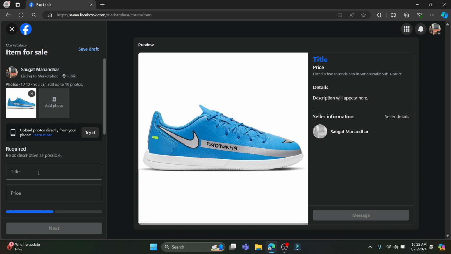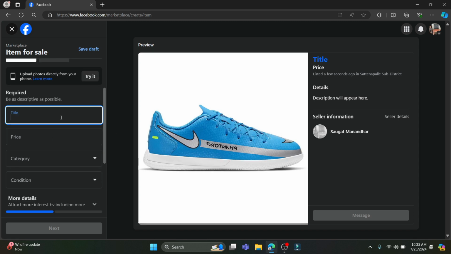Now what you need to do is put your title over here. So the title of this is Nike Phantom GT Club. So this is the boot's name. Make sure that the title is correct because others will see this title as they buy it.